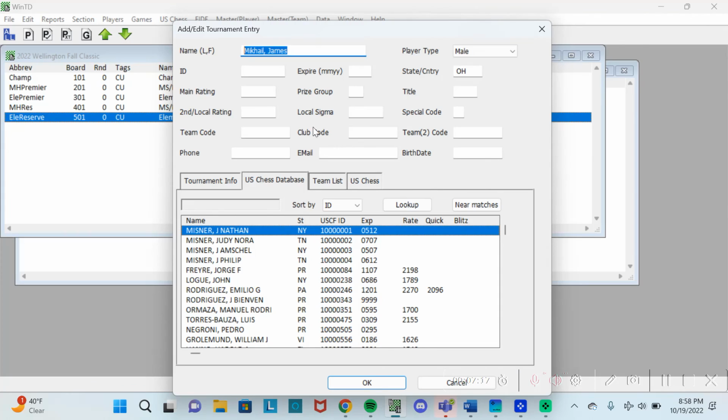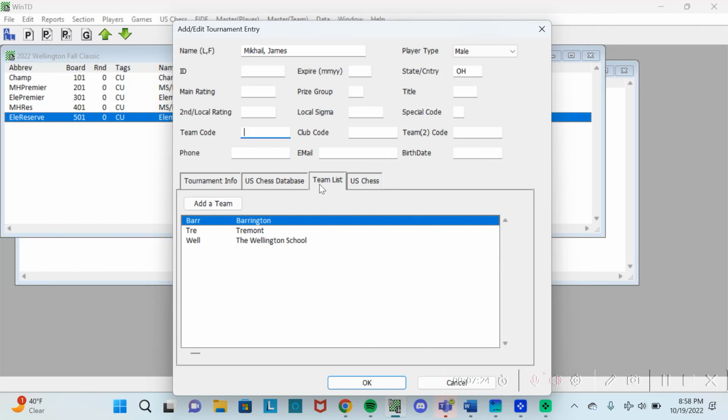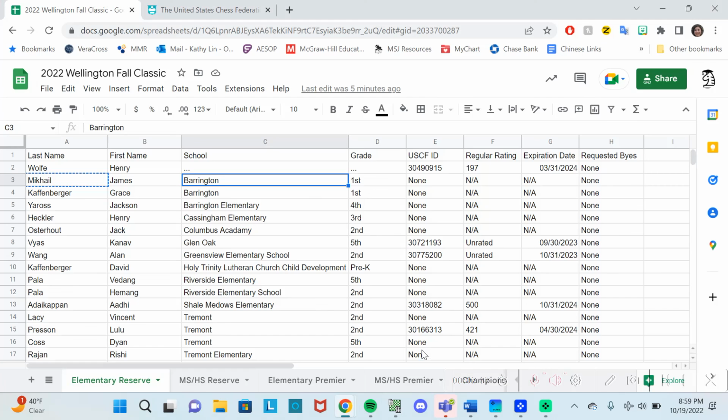And now we've got to add his team. He's part of Barrington. He doesn't have an ID, we're going to buy one for him. His team code, you can either remember that it's Barrington, like BARR, or go to team list and just double click that. And there you go. I'm just going to do that for the rest of the students, and again, double checking that they don't have an ID.